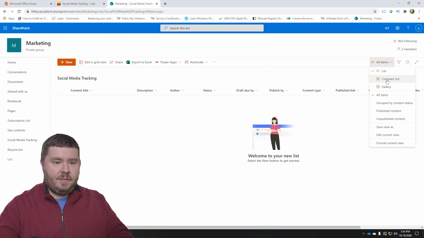You also have the ability to switch to a compact list here, as well as a gallery view. Although gallery view is not 100% functional in all of these lists right now, as we're missing some new content types. They're releasing a new version of the media or thumbnail type coming soon. It's not out yet, but it should be here fairly shortly. But I'm going to leave it on list for now.